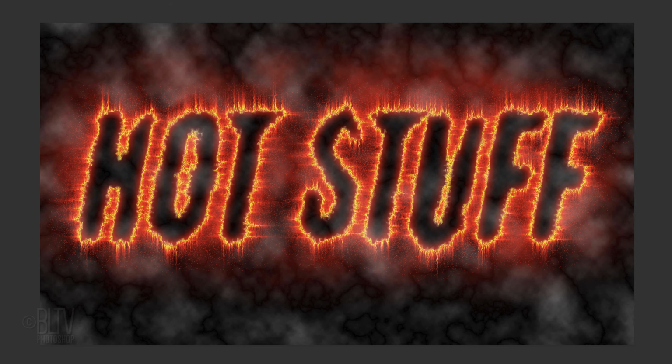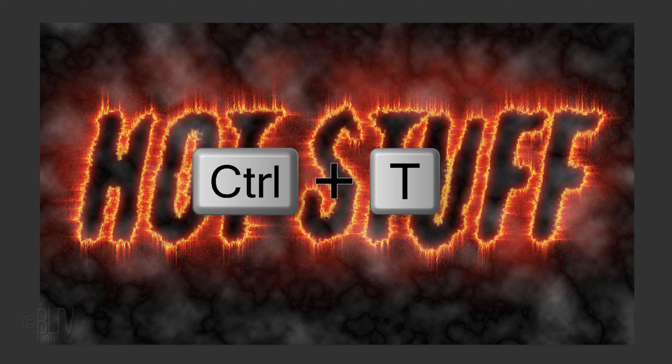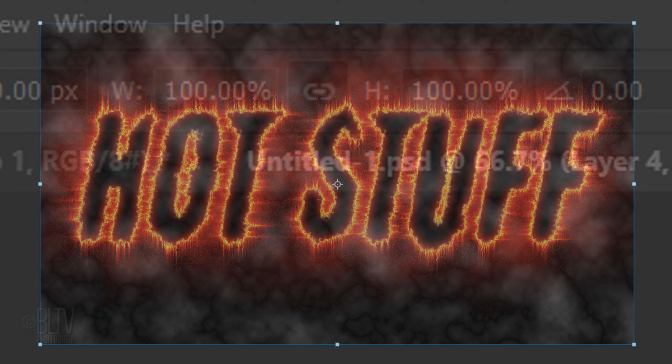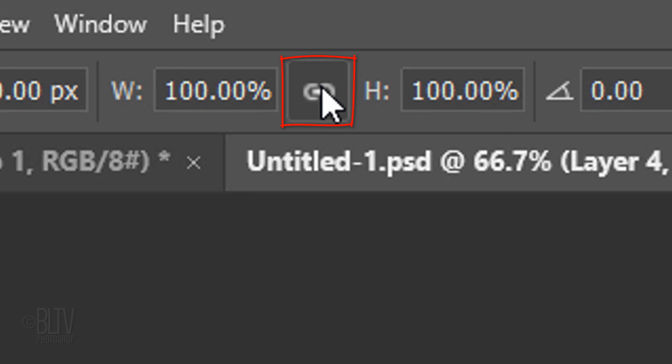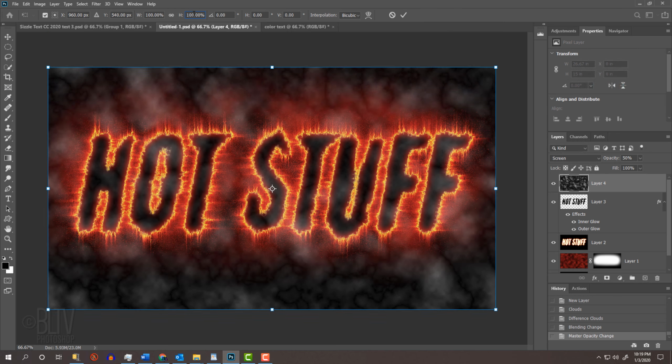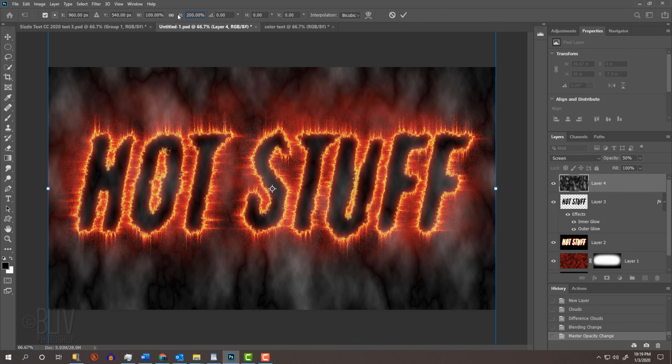We'll stretch our smoke vertically. Open your Transform tool by pressing Ctrl or Command T. Click the chain link icon to unlink the transform's width and height. This allows us to adjust the percentage of both of them independently of the other. For the height, type in 200%. Then press Enter or Return.